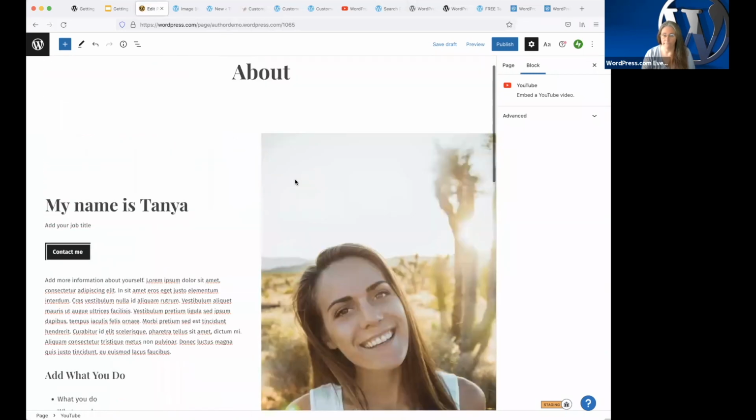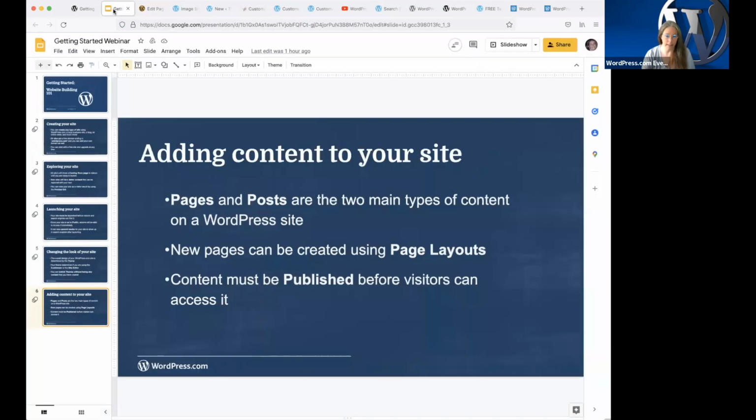So let me have a look at my thing here. How off track am I? We've got about 10 minutes left. Okay, so I mentioned the page layout. So we touched on that.